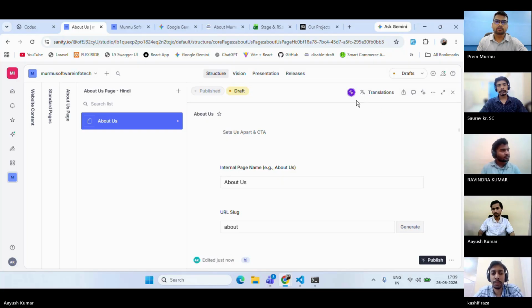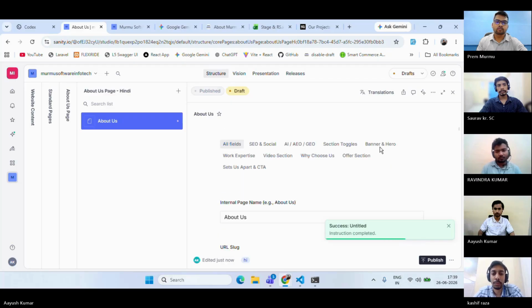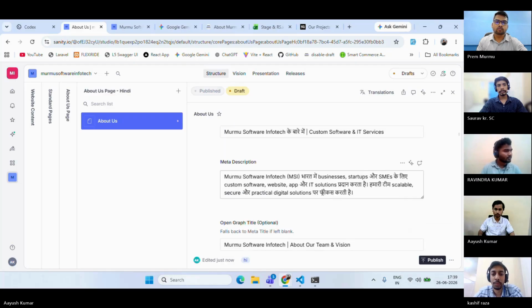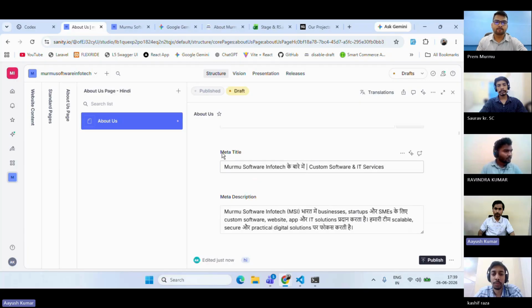It is taking time. You can see, in the metadata, most of it is protected. This is in English because we tell our AI that most of this is protected and will not be translated, so that it is preserved for our SEO. We also configure which fields will be translated.